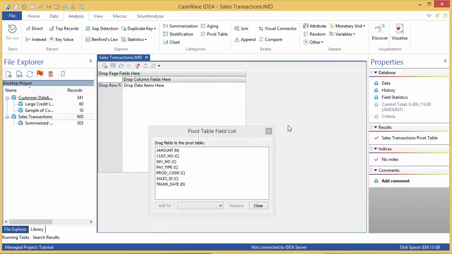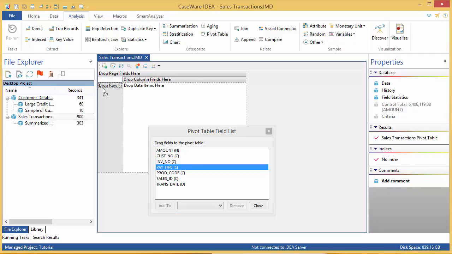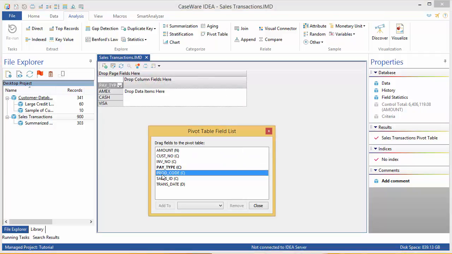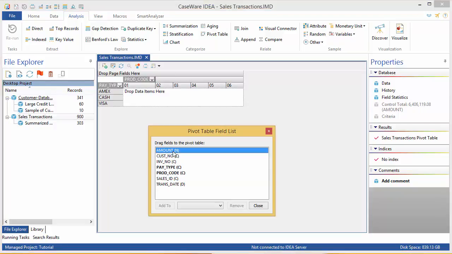The creation of a pivot table in IDEA is graphic, so all you need to do is select the field you want from the field list box and drag it to the appropriate location on the pivot table. Start by clicking Pay Type and dragging it to the row header where it says Drop Row Fields here. Next, click Product Code and drag it to where it says Drop Column Fields here. Now we drop the data in the middle. Since I want to see the sales totals, click Amount and drop it in the middle where it says Drop Data Items here.